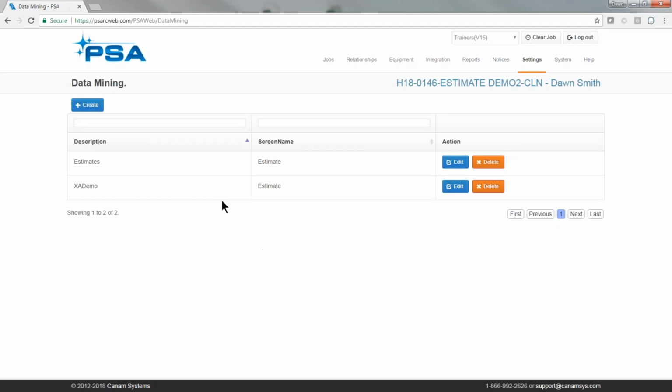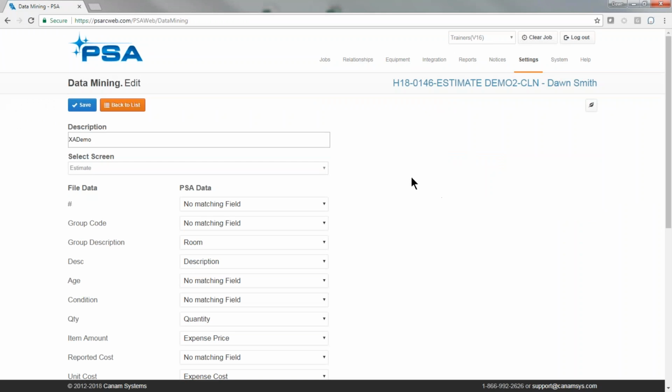To create a data mining, you use this Create button here in the upper left-hand corner. I previously set up my Xactimate estimate. It's here under XA Demo. So I'll show you how we set up those fields. I'm going to click Edit next to it.